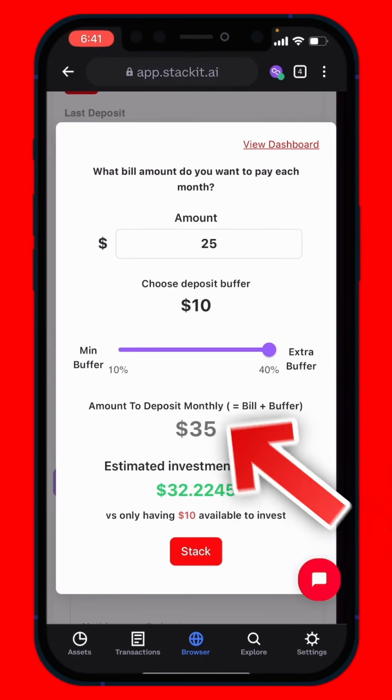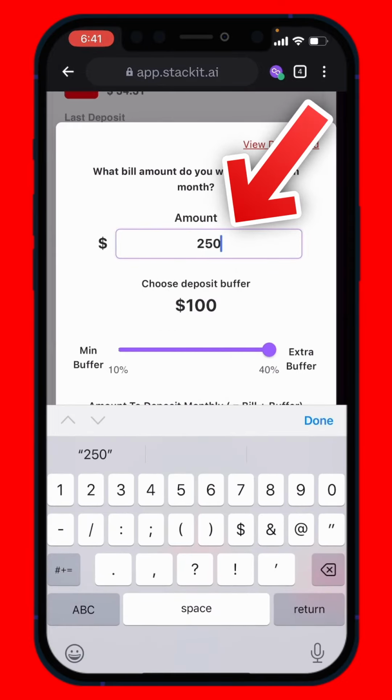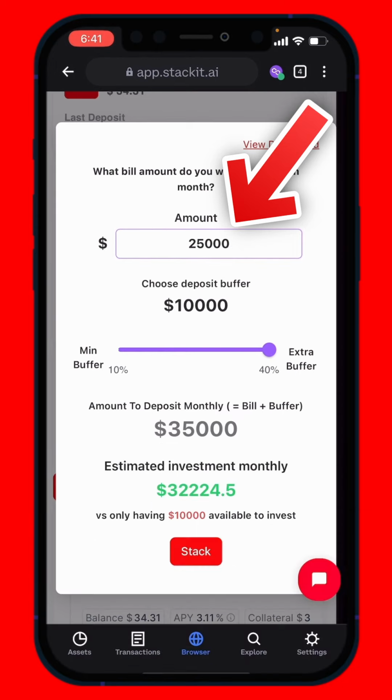And I'm using 25. This works with any amount of money. You can do this with $250. You can do this with $2,500. You can do this with $25,000. I have people doing this with all kinds of money. You can do it this easy.